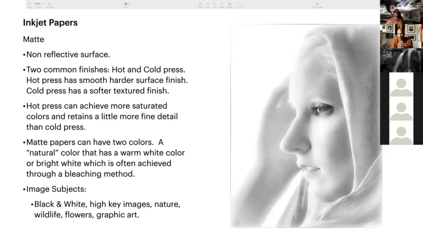And the hot press, think of it as an iron, like you're ironing your clothes. The paper is actually pressed with hot plates to smooth out the surface. So you get a hard, smooth surface with hot press papers. The cold press papers have a softer textured finish, more like watercolor paper. You can actually feel the texture if you take your hand across the cold press. It is a very soft paper. This picture that you see here was printed on a hot press paper.